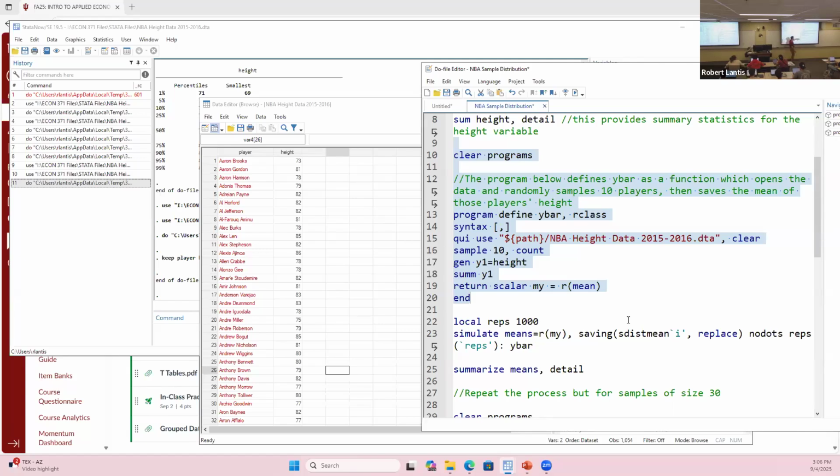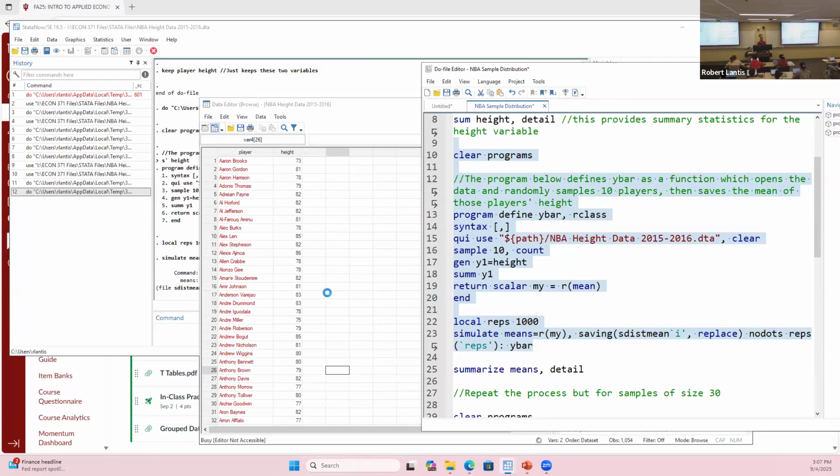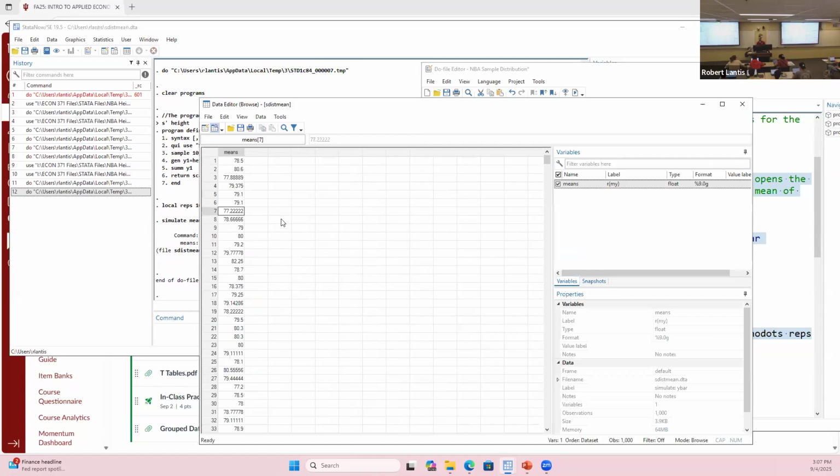Okay? It's then going to go through and do this 1,000 different times. It's going to run that little program that I just created 1,000 different times. So I'm going to have 1,000 different sample means that all came from samples of size 10. So I'm going to define my program and then run this simulation where I'm randomly sampling 1,000 different samples of size 10. Take a second. Here's my new data set where I should now have 1,000 different sample means.